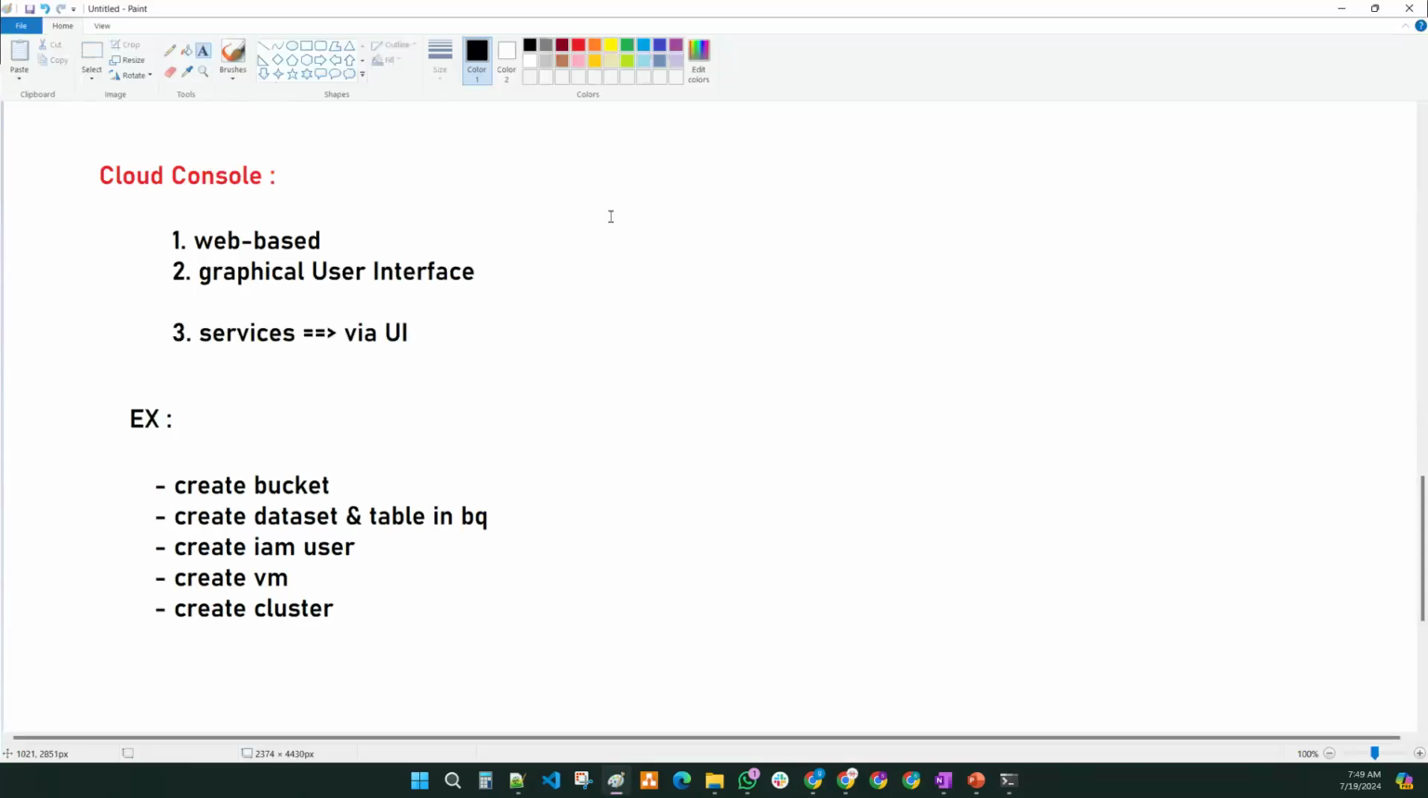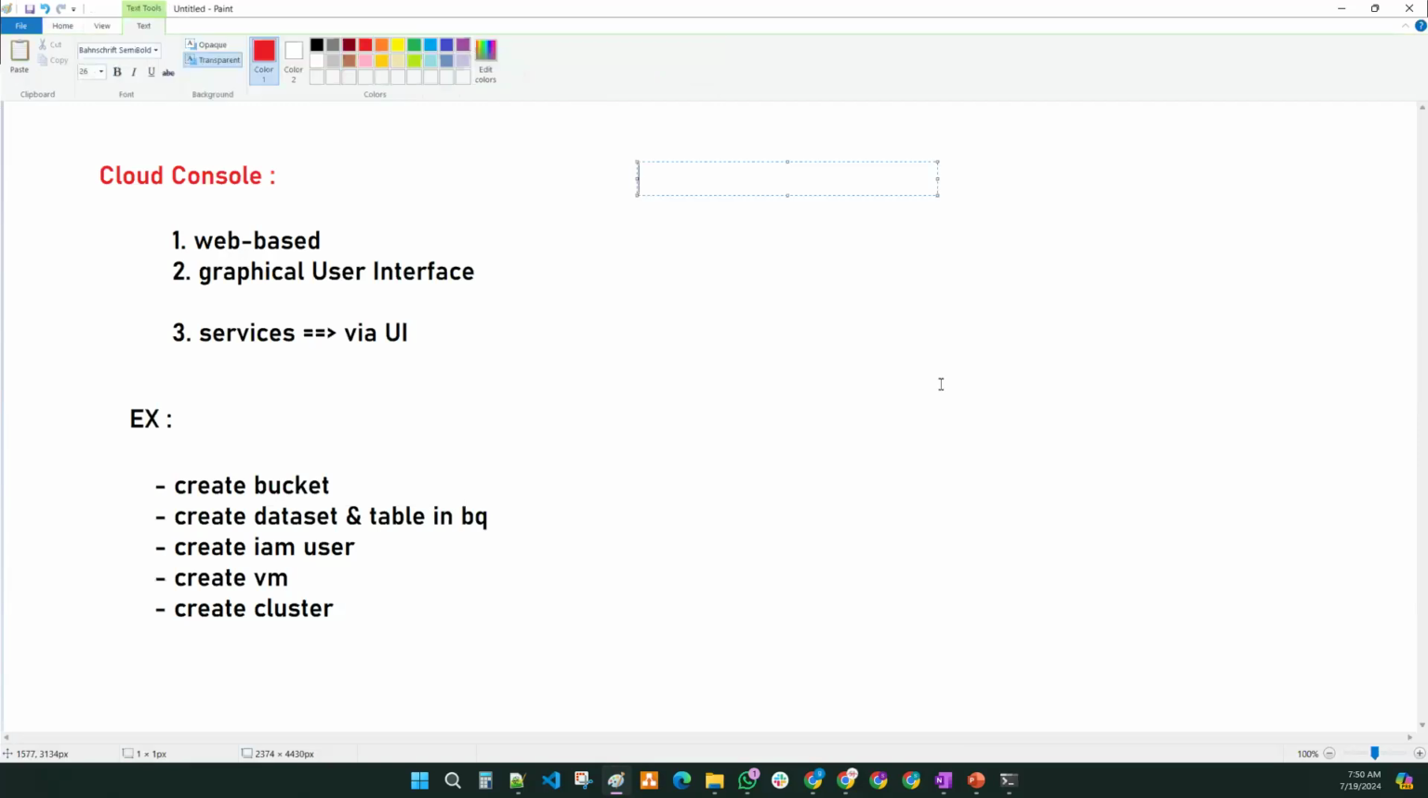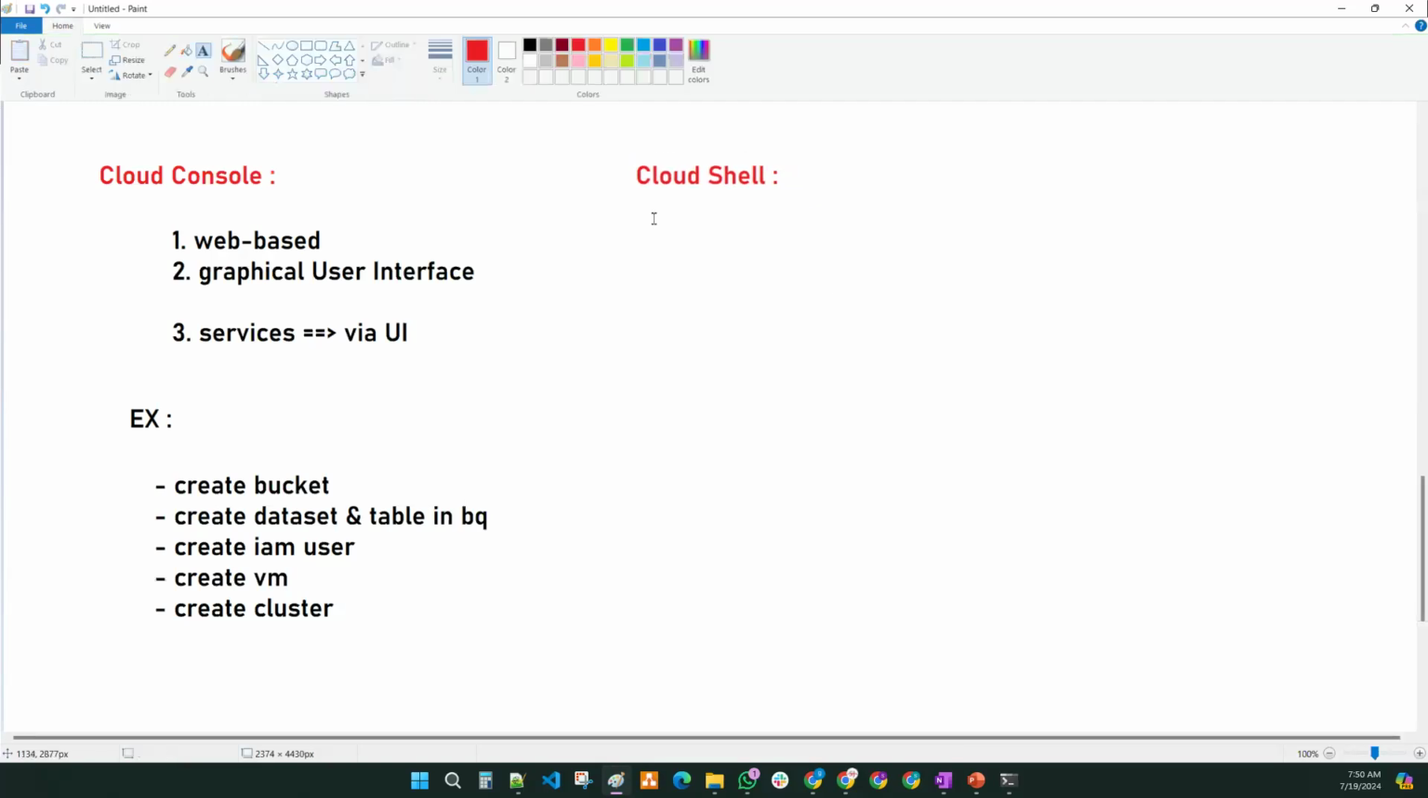So the next thing we have seen, what is the next interaction method? Cloud Shell. Please speak up, guys, whenever I'm asking. Otherwise I assume that you are sleeping because it is morning. So try to be vocal sometimes whenever I'm asking.